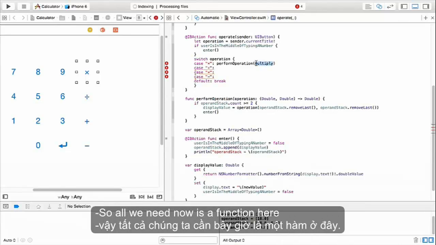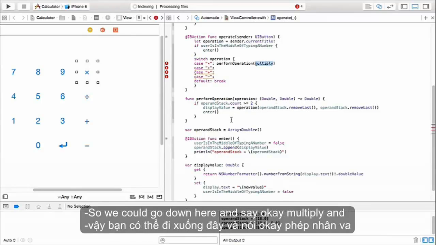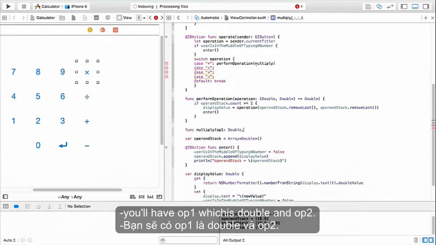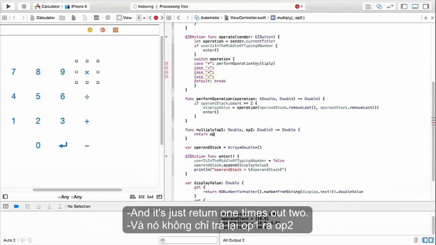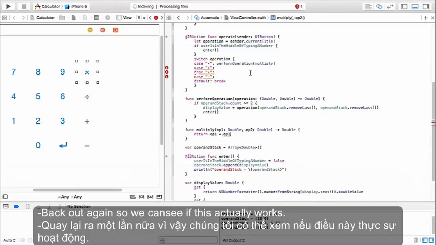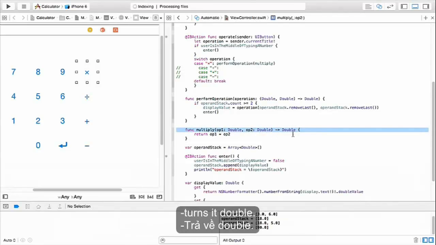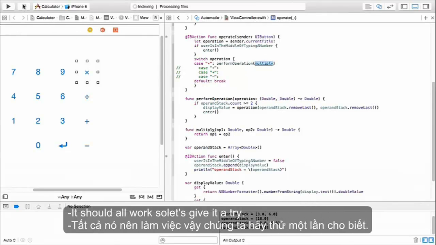So all we need now is a function here called multiply that takes 2 doubles and returns a double that does multiplication. So we could go down here and say, func multiply, and I'll have op1, which is a double, and op2, a double, and it returns a double, and it's just return op1 times op2. Okay, and that worked great. I'm going to comment these back out again so we can see if this actually works. There's no errors here, right? It seems to work. Multiply seems to be a function that takes 2 doubles and returns a double, and that's what this argument here is, and I'm passing it along. It should all work, so let's give it a try.